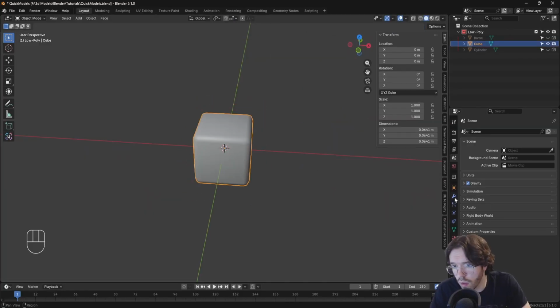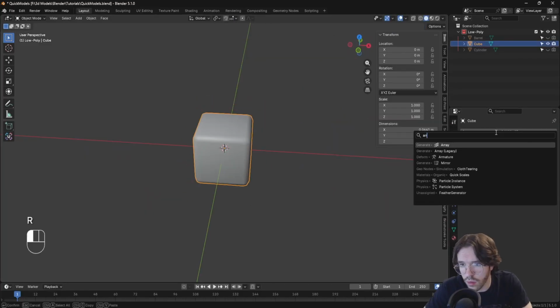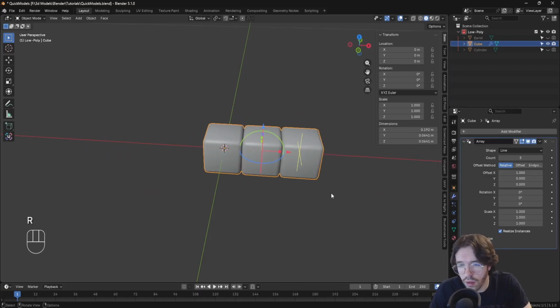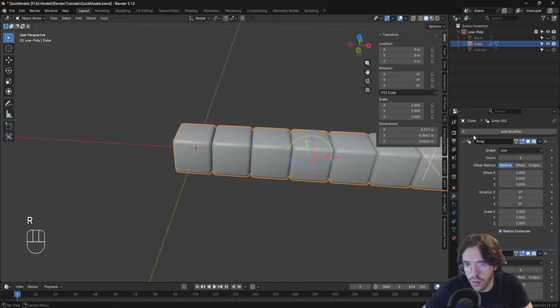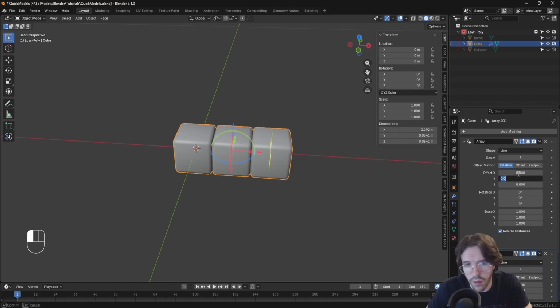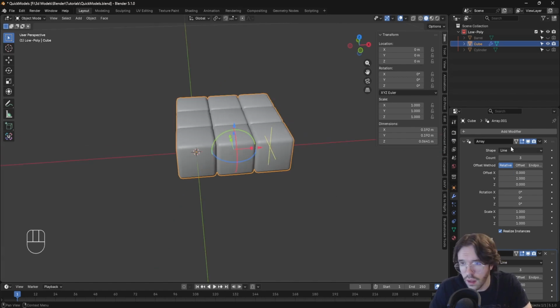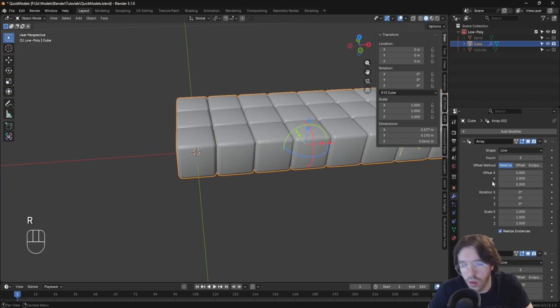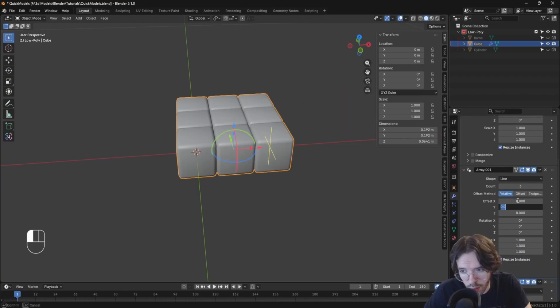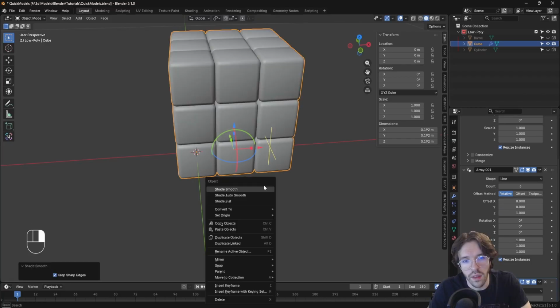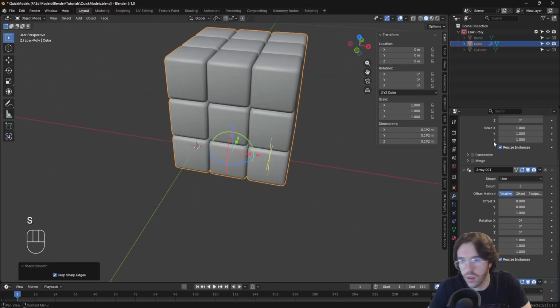And now to actually turn this into a Rubik's Cube, we're going to go back into our layout view here, and we're going to add a few modifiers. We're going to add on an array modifier of 3, and then we're going to add on another array modifier. This one, instead of doing an offset of X, we're going to do an offset of Y. And then we're going to add in a third array modifier. And this one, as you can guess, instead of doing X or Y, we're going to do Z. And that will create our Rubik's Cube here.